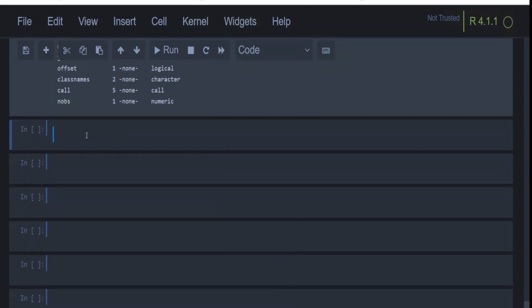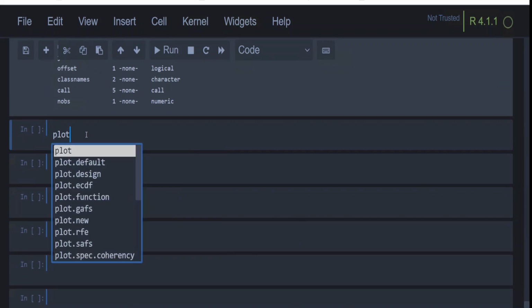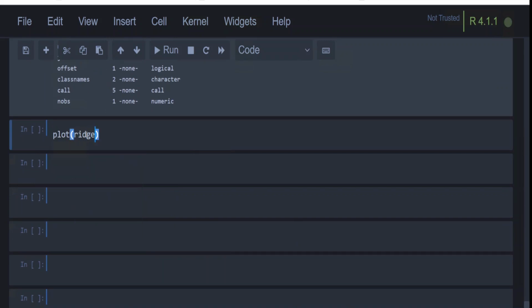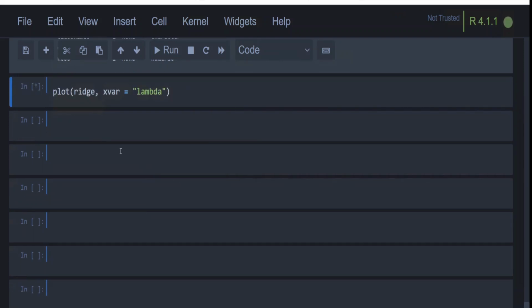And the next thing is I want to visualize it. To visualize, you simply use the plot function on the ridge model, and then you define the x variable. The x variable will be lambda, because lambda will be our x axis. And if we run this, we will see how our ridge model looks.